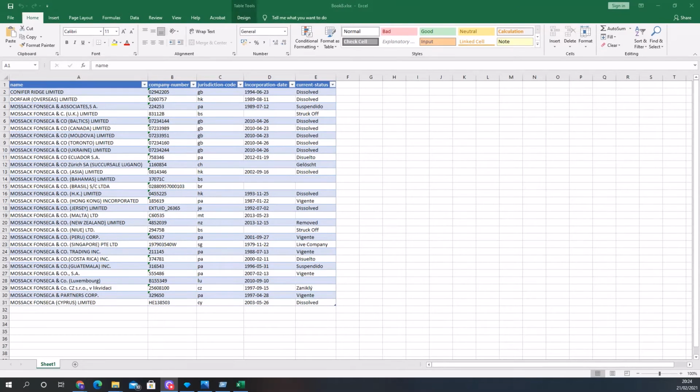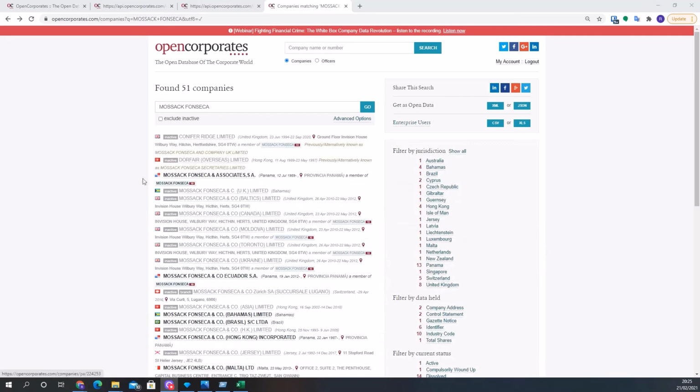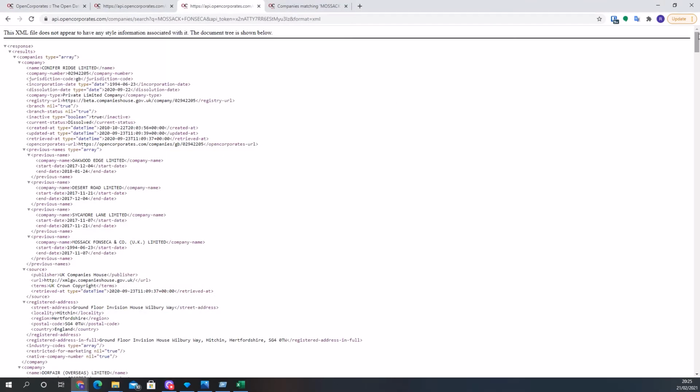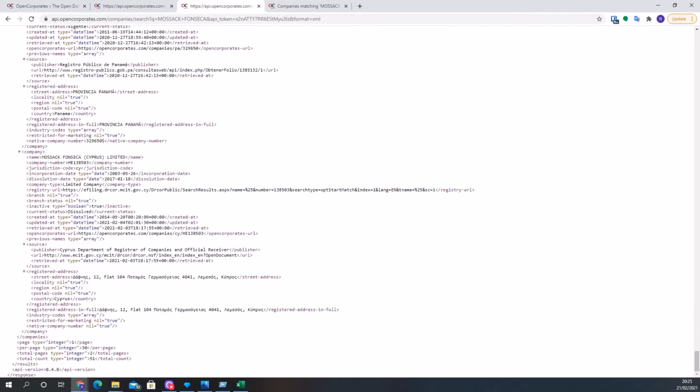There are some things to note though. If you take a look at the bottom of my search in Excel, there are only 30 results compared to the 51 that we have when we run through the website. And that's because we have a page limit. So if we look at our API response again, right at the bottom, you'll see here we have a per page limit of 30, which is the standard limit, alongside the total pages and the total count.